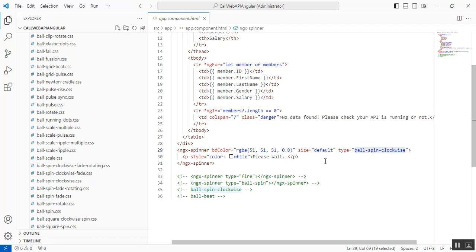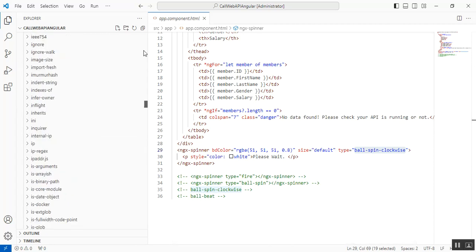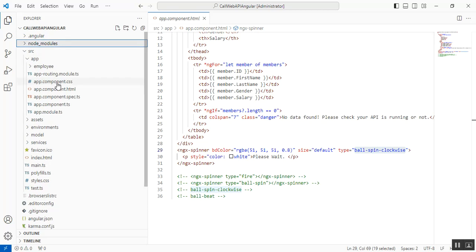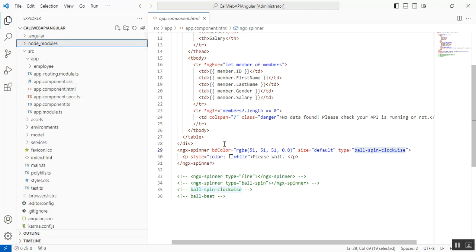This ngx-spinner is very helpful. Until we get the records, it will be loading, and the end user will be sure that something is happening in the backend, and data is still being retrieved from your backend or REST API. This is a helpful indication to the end user. So, guys, this is all about the things where we need to set up and implement the code for ngx-spinner.